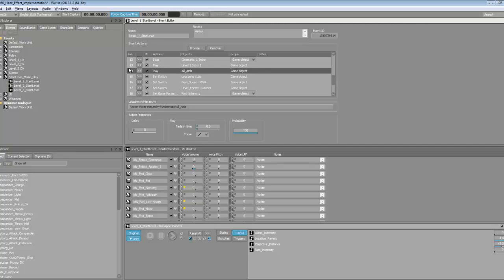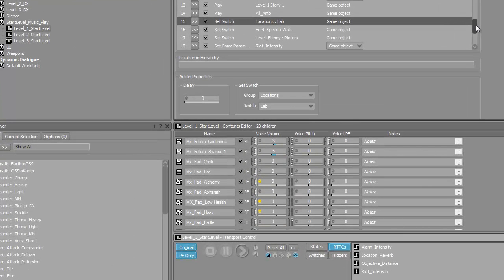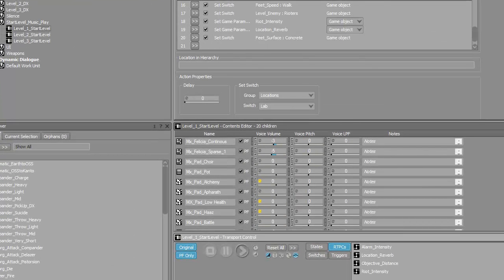That just starts playing the ambience, and right after that, you have a set switch action, which changes the location to lab. So level 1 is lab. Switch the ambience to that. So if we just played this, it's going to trigger all this stuff in order, but it's seamless. So we'll just go ahead and play this.